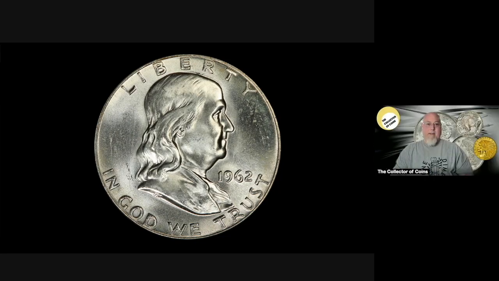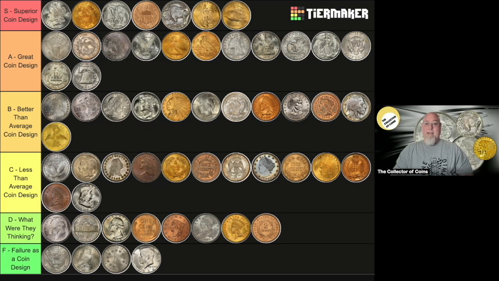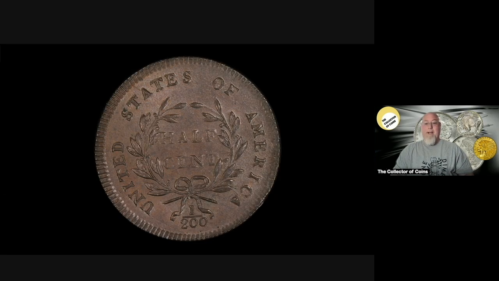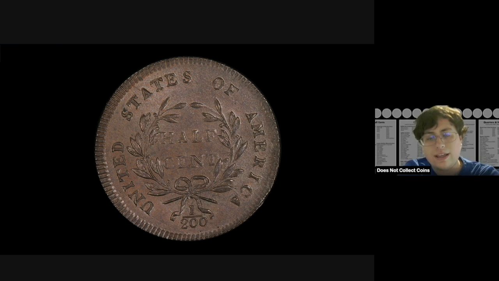Okay. And we're going back to half cents, and we're looking at an early half cent design. Where would you rank this reverse? I would put it in D tier. Just not a big fan of it.